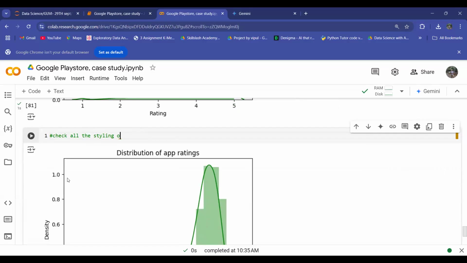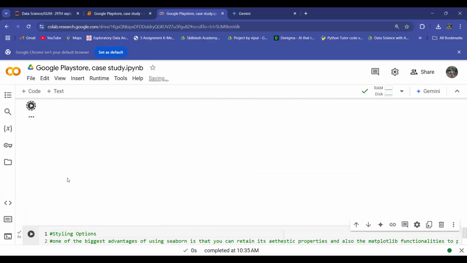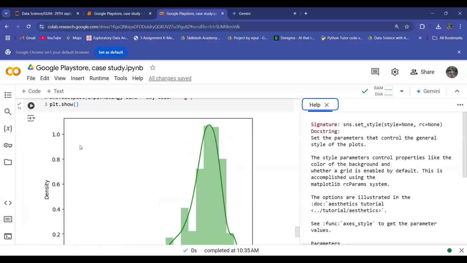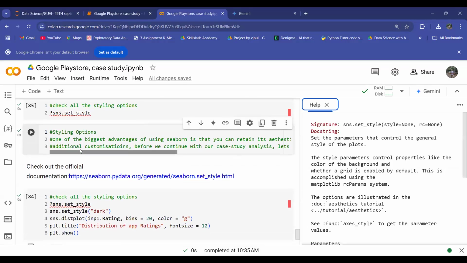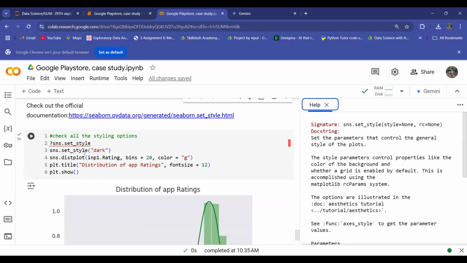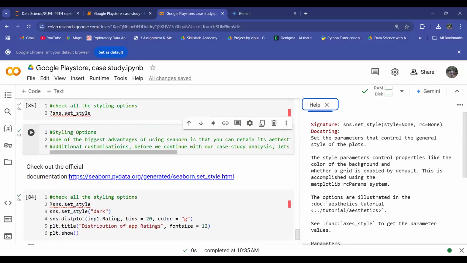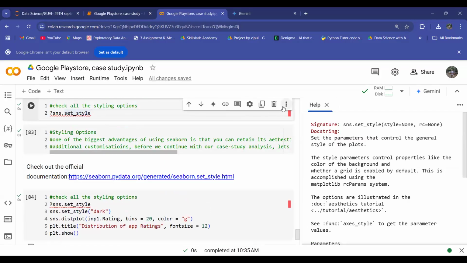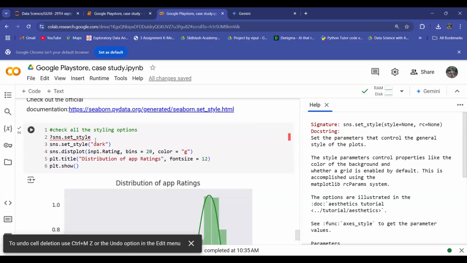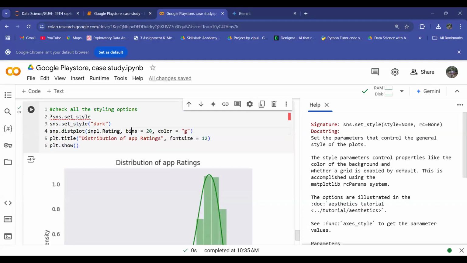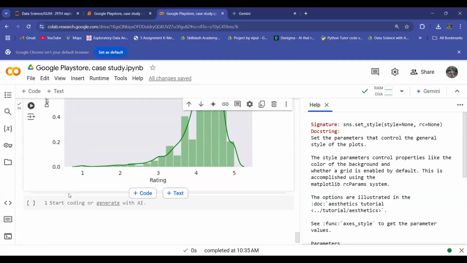sns.set_style will give you an idea about the styles. Just a minute, guys. This is how you set a style, right? You're doing dark, so the background is dark. The displot is for input1.rating, bins equals 20, color is green, title is distribution of app ratings, font size is 12, and show. So that is your style number one.